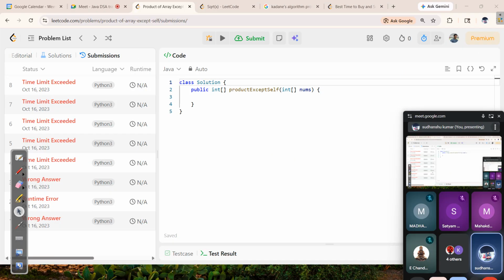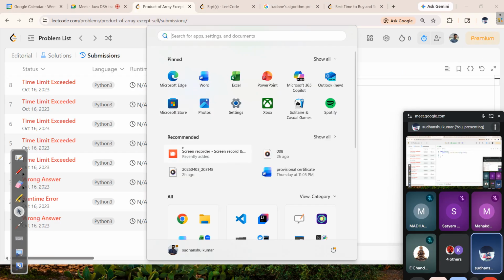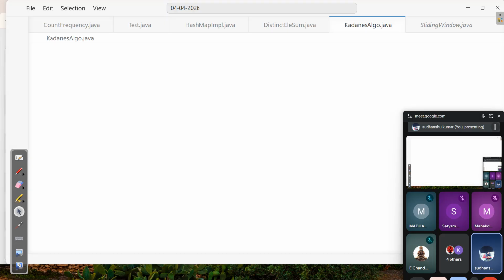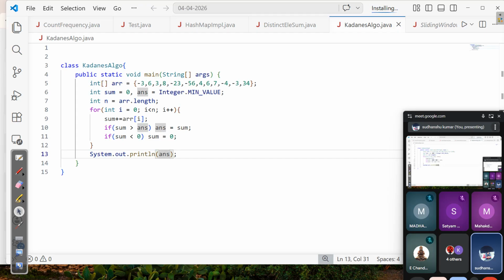Okay, so let's do one thing. Let's quickly bring this in picture. I think we had already executed Kadane's algorithm in the same approach. We will bring our start and end index also. So here this process is giving me maximum subarray sum.